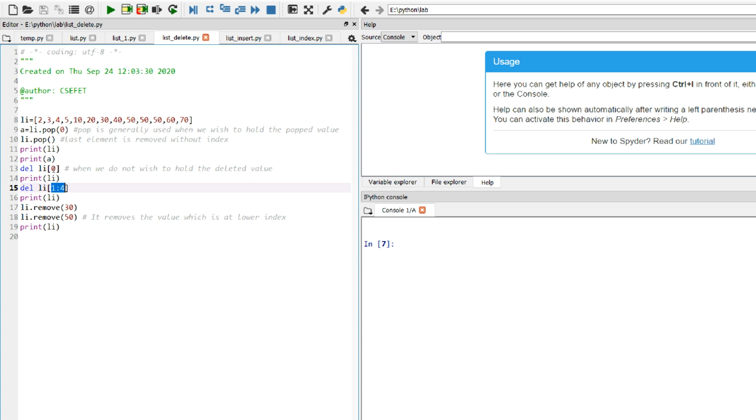Okay, now the third function which can be used in a list to delete a value is called remove. The difference between pop, delete and remove is, in pop and delete we tell the index, in remove we tell the value which we have to remove. In this we do not give the index, we give the value which we have to remove.